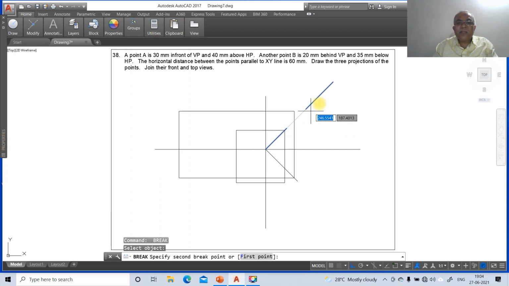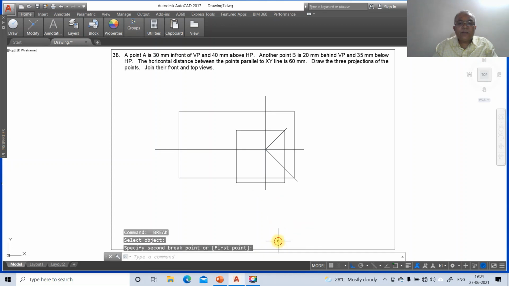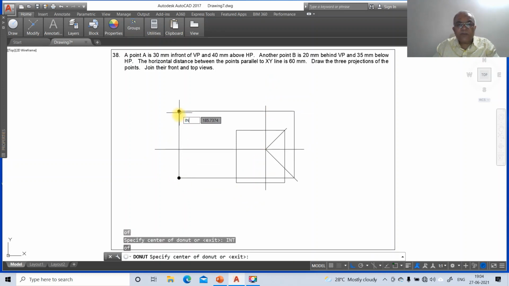Similarly you break this line till here. Then you break this, and similarly you break this, so you break this line. Now we have the solution. Then go to donut, so go to 0 and take height as 3. So you take intersection point of this, and you take INT of this, and you take INT of this.